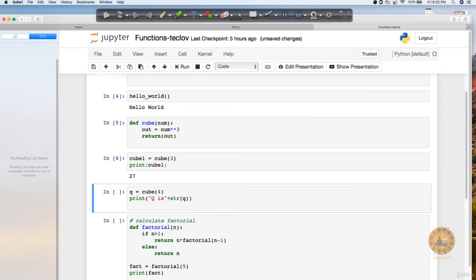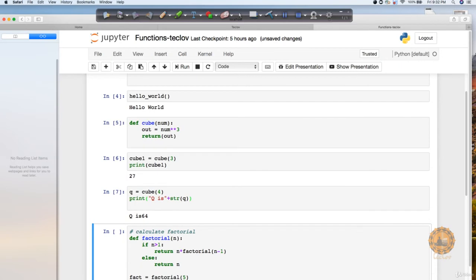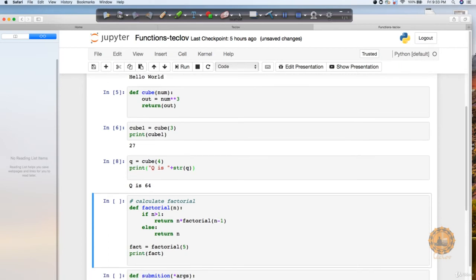Similarly, if I pass 4, it is going to return me 4 to the power 3, which is going to be 64, and you can see that I got 64. Right? So this is the way we can get this output. You can see that in this case I got "Q is", and there's no space after that. So in order to add a space, as we learned in the string section, you can just say "Q is " with a space and 64. So this is how it's going to be taken care of.